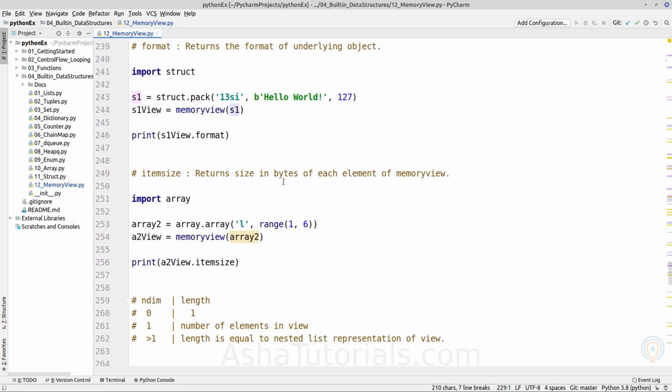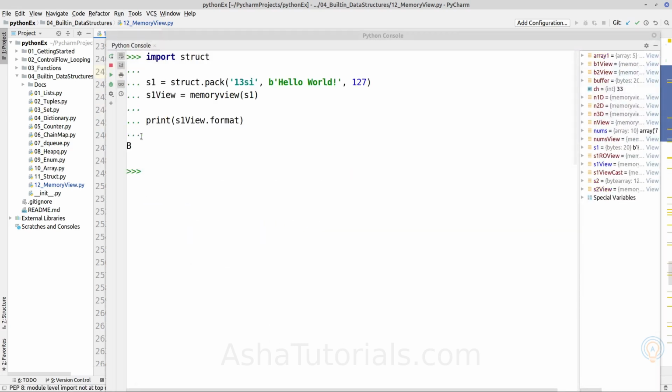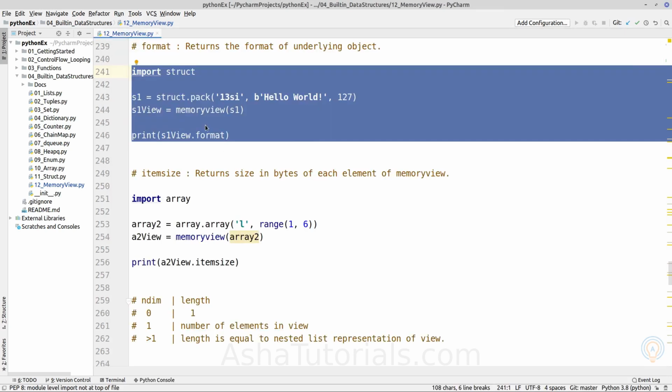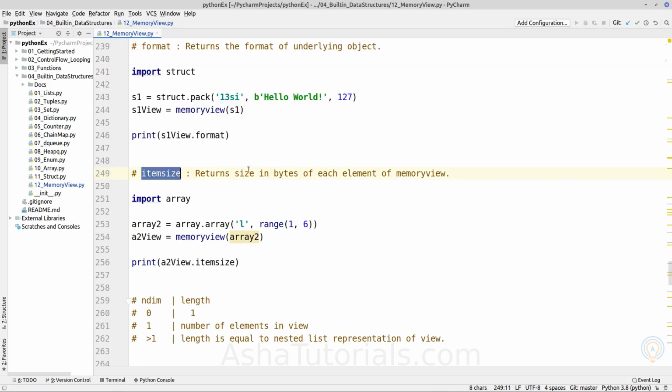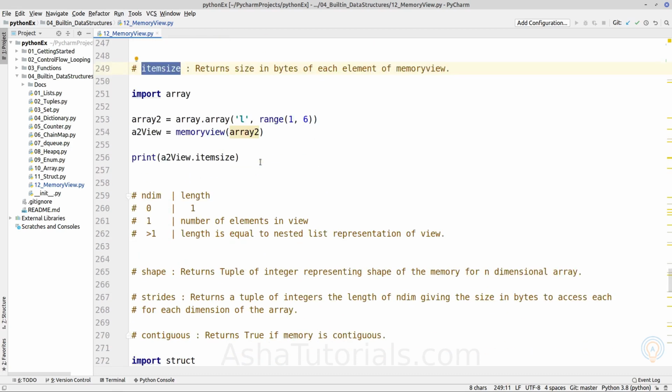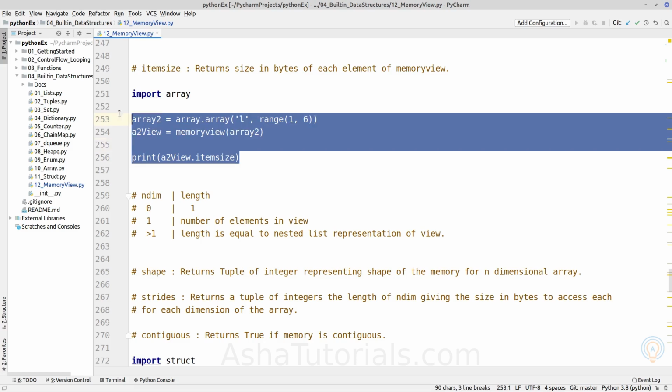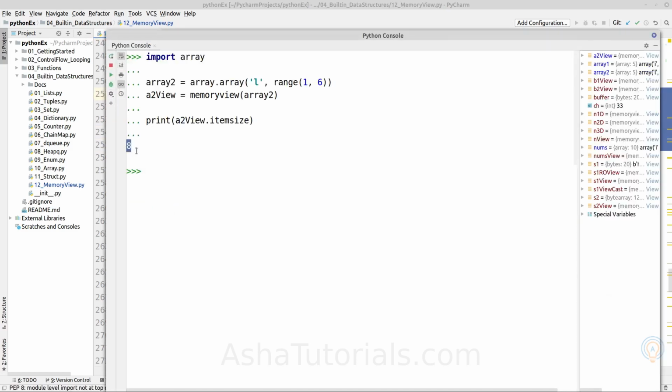Next is format. It returns the format of the underlying object. Here we are storing it inside a struct object and creating a memoryview on top of it, and if we execute format, it will return the format which is used to store or expose the memoryview. Earlier we saw the 3 symbols, it is the same. Next is itemsize. It returns the size in bytes of each element of a given memoryview. Here we are creating an array of long from 1 to 5, and if we check itemsize, it will store 8 bytes for each element of the given array.